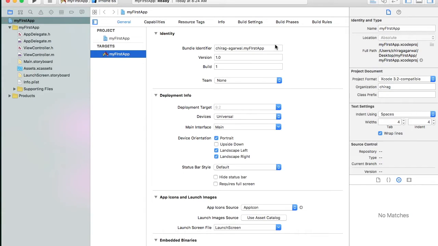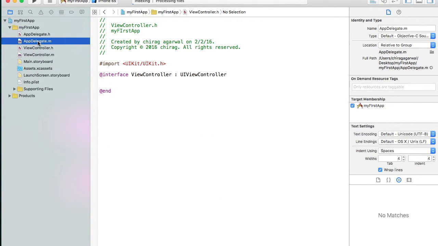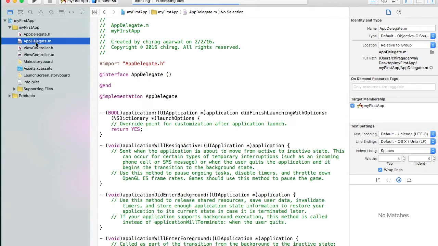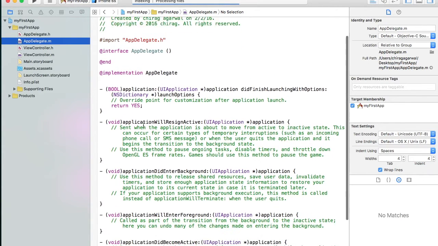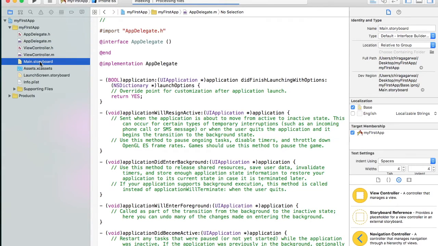This is the interface of Xcode. As you can see on my screen, this is my view controller. This is where my code will go. This is the app delegate file. For right now, don't really touch the app delegate files. These app delegate files are like the basic settings that we're going to be dealing with later on. And then this is our storyboard.